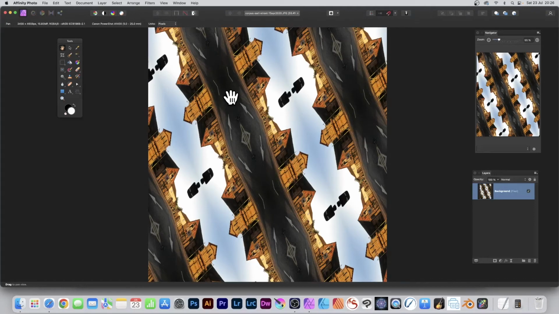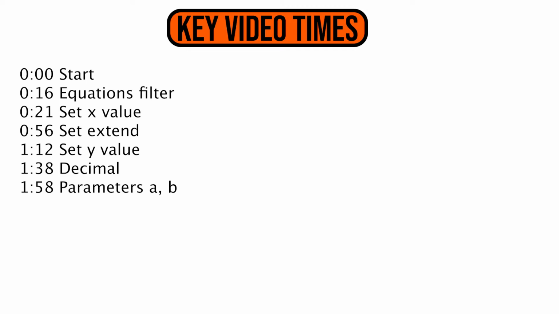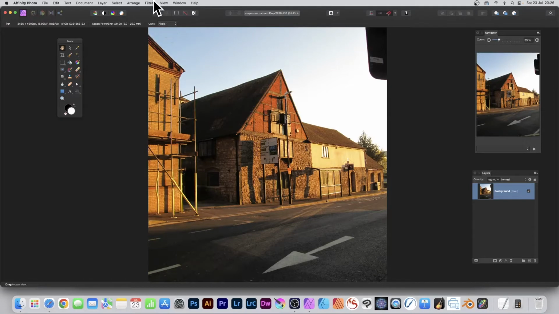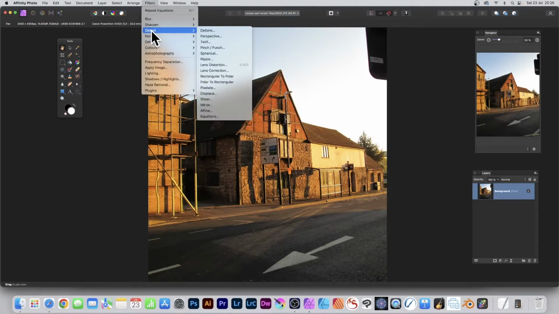How to apply an extreme shear effect in Affinity Photo. With the layer selected, go to Filters, Distort, and down to Equations.